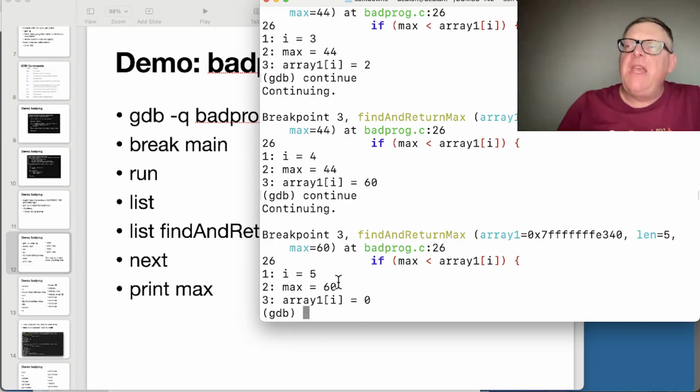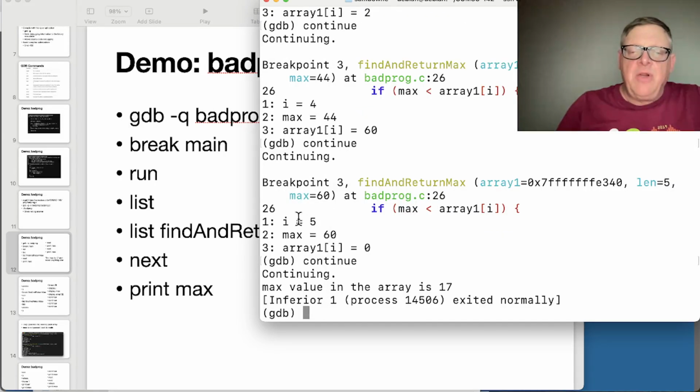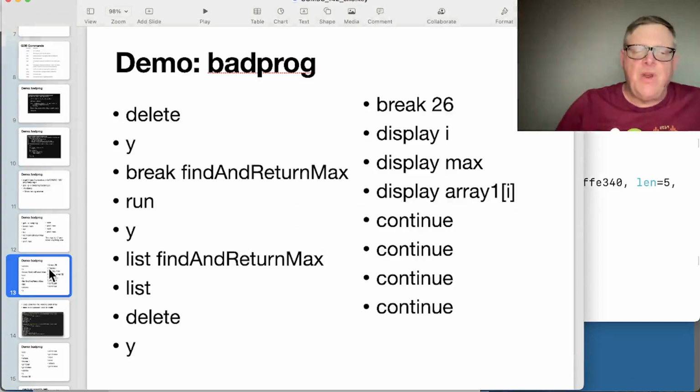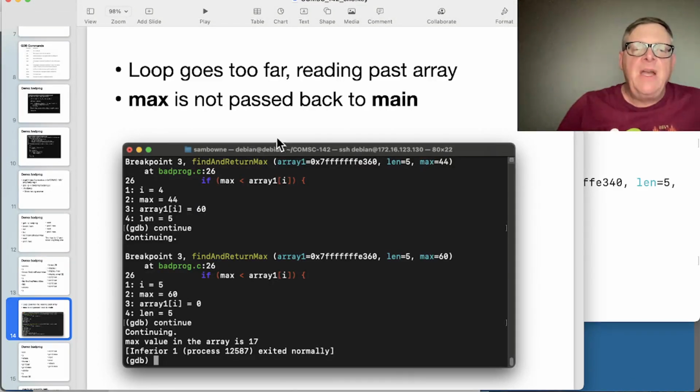Now, one mistake in this program is it's going to run one more time, going to i equals 5, which is off the end of the array. Just by luck, there's a 0 there, so it doesn't get the wrong answer. So we end up with max being set to 60, but the calling program still prints out that max is 17. We did not successfully pass the variable back to the calling routine. Sort of things you can find in a debugger. So there's the two problems we found. The loop goes too far, and, sure, let me know.